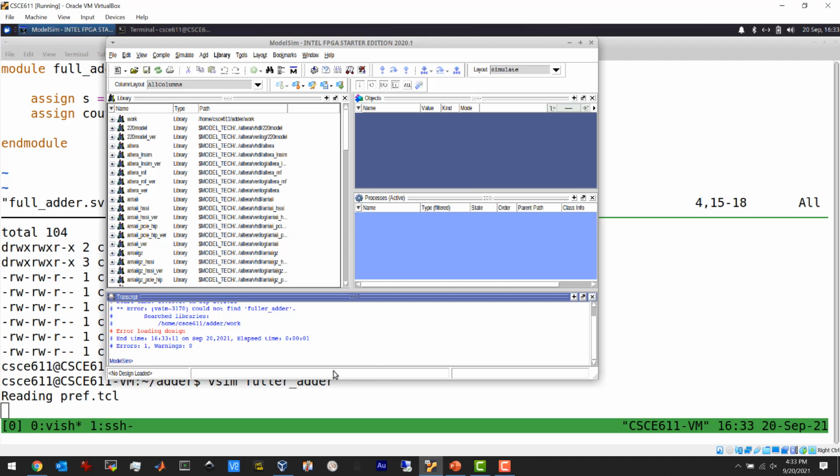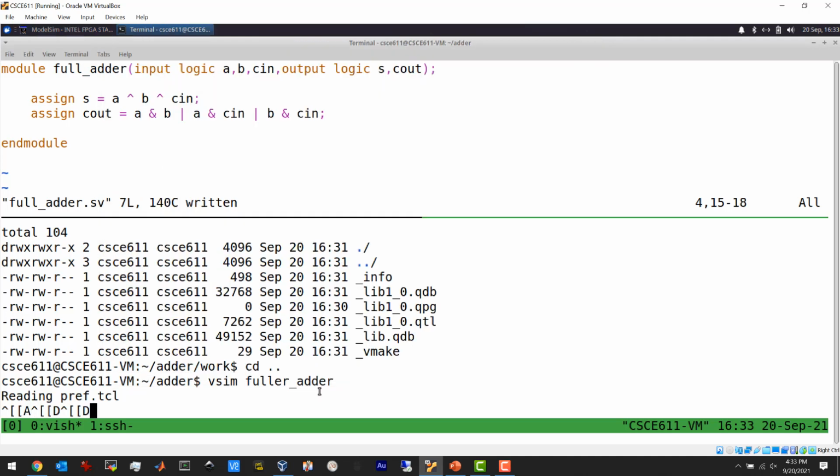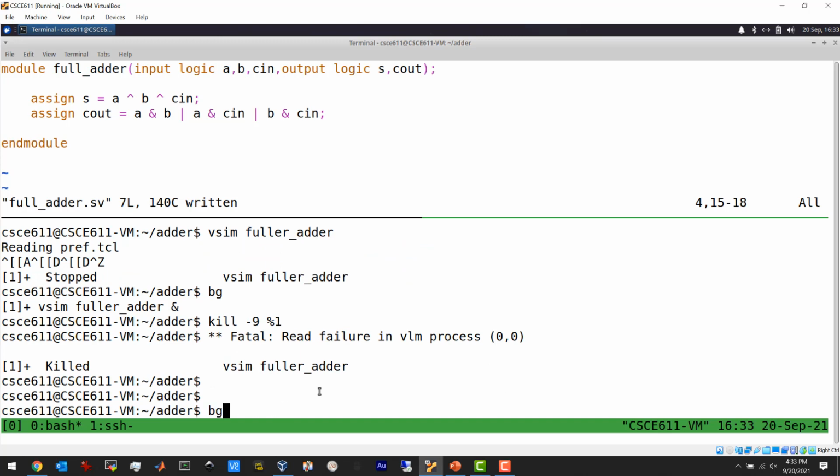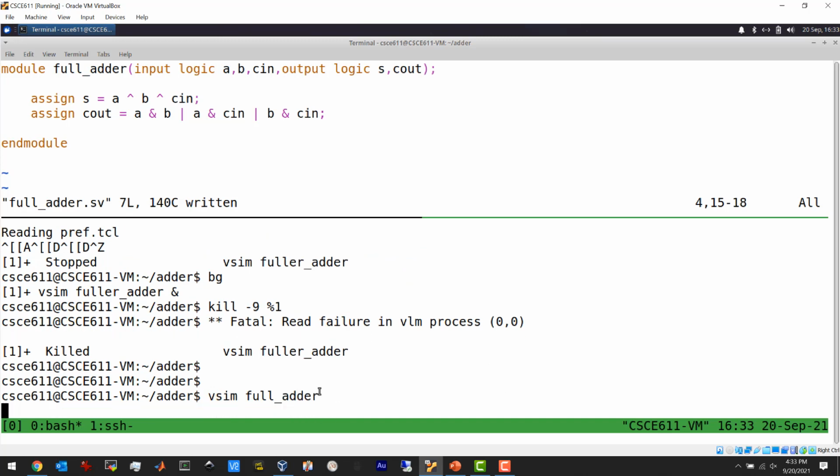Okay, sorry. What did I do? Full or adder? Oh, sorry. Sorry, I should have just hit... Yeah, this, full_adder. There we go, full_adder.